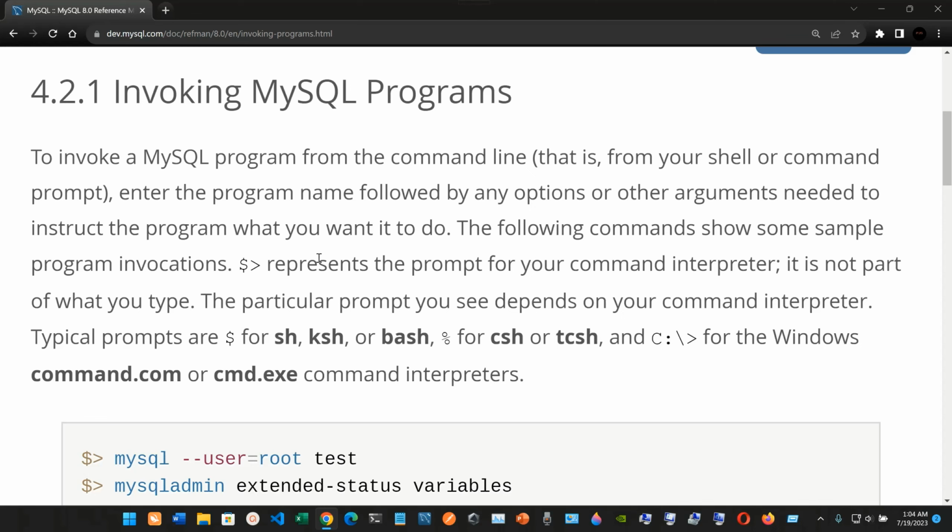So we have the $ and the greater-than sign, which represent the prompt for your command interpreter. It is not part of what you type. The particular prompt you see depends on your command interpreter. Typical prompts are the $ for sh, ksh or bash, the percent sign for csh or tcsh, and C:\> for the Windows command interpreter, cmd.exe.